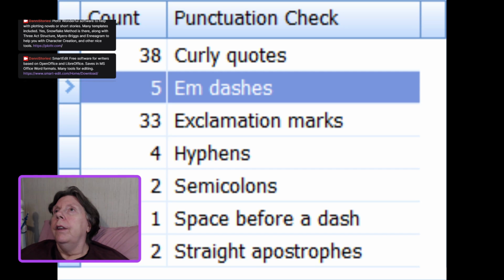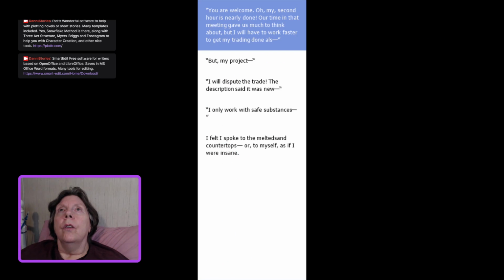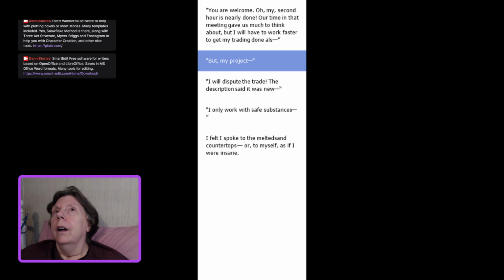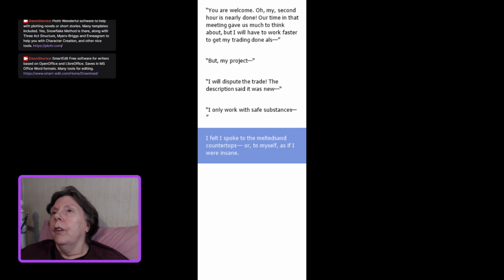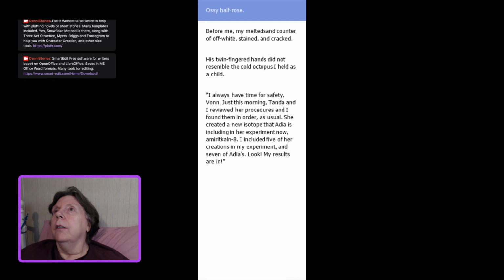Okay. Em dashes. So I'm not having the space here. Oh, that doesn't need a space. Yeah, all those places it's supposed to. That one needed the space and I put it. Okay, hyphens.